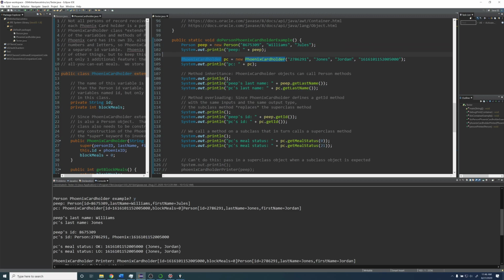Maybe problems isn't the right word, but coding concerns, coding things we need to keep in mind when it comes to inheritance and how it works. So we're going to focus on constructors in particular.